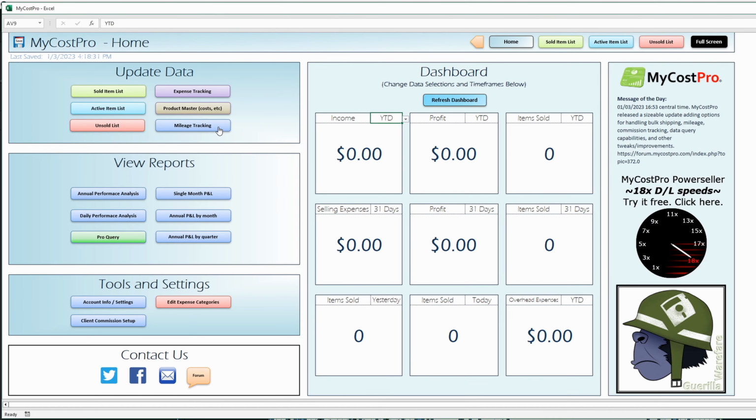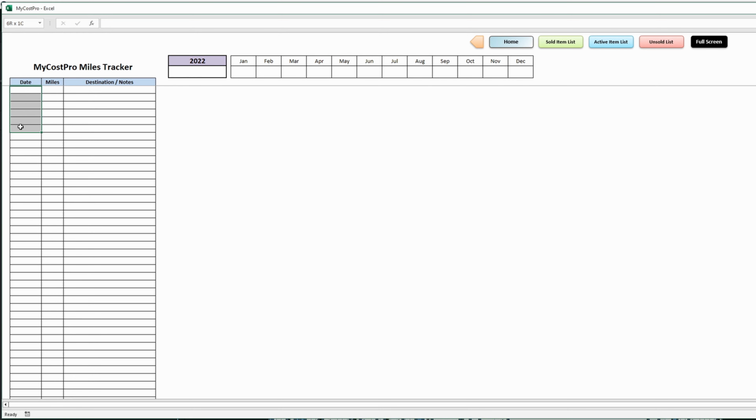And we added a mileage tracking screen. If you just put the date and the number of miles driven and your destination, you can track that. This will let you view a query of that year. It'll just automatically fill in each month and the sum of that year in this box here.